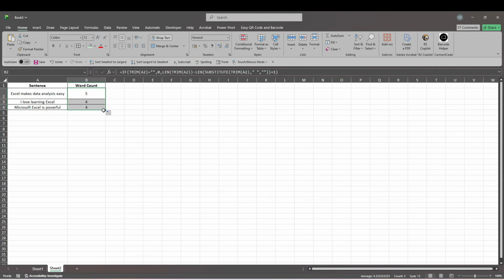As a final tip, remember that this method works by counting spaces between words and then adding 1. Because TRIM is included, it also handles extra spaces and blank cells more reliably. That makes this formula a simple and dependable way to count words in Excel.